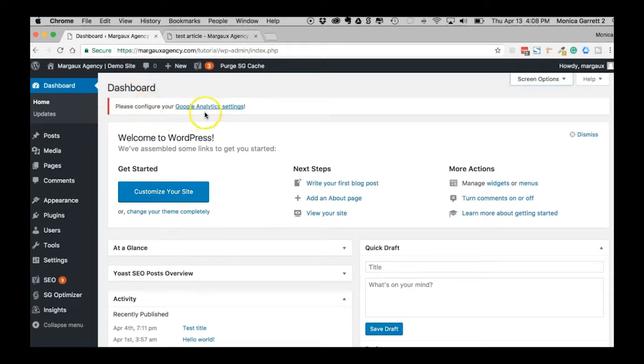This is prompting me to tell me that my Google Analytics settings isn't set up because this is a tutorial site. So hopefully that is set up on your site, and you won't see any random prompts like this up here. So this first box is the Welcome to WordPress, and they have a nice set of shortcuts here that you can use.